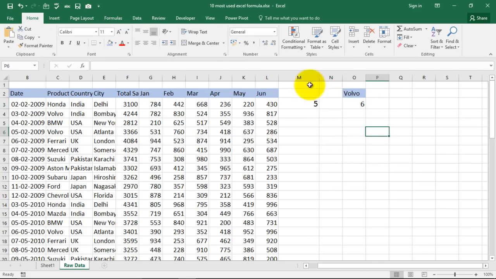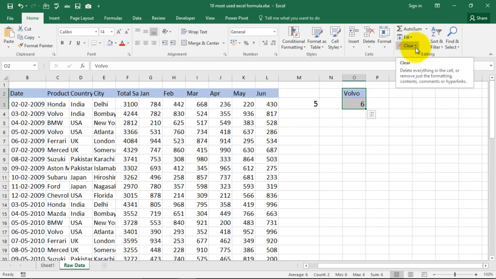I'm going to show you another trick to delete stuff completely, even removing the formatting. So that's an additional feature for you. In the Home tab, select Clear All, and everything goes.